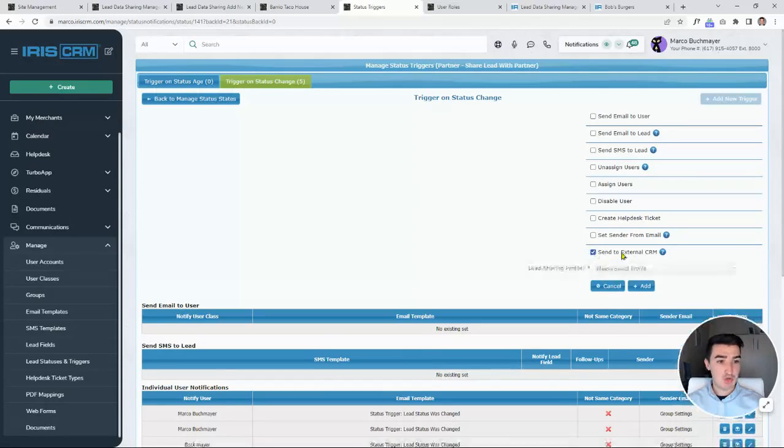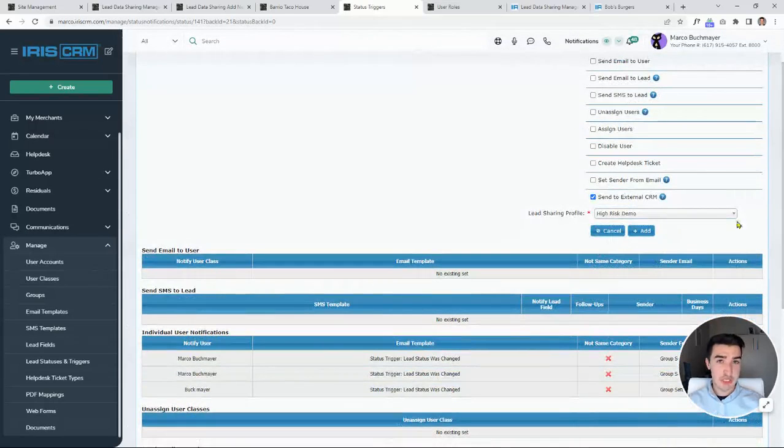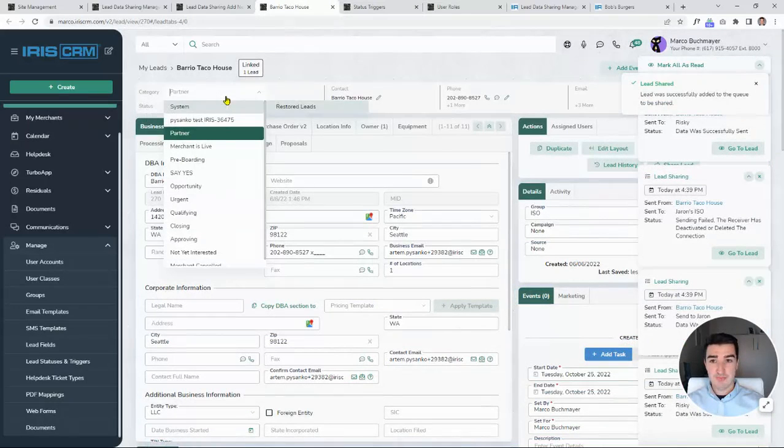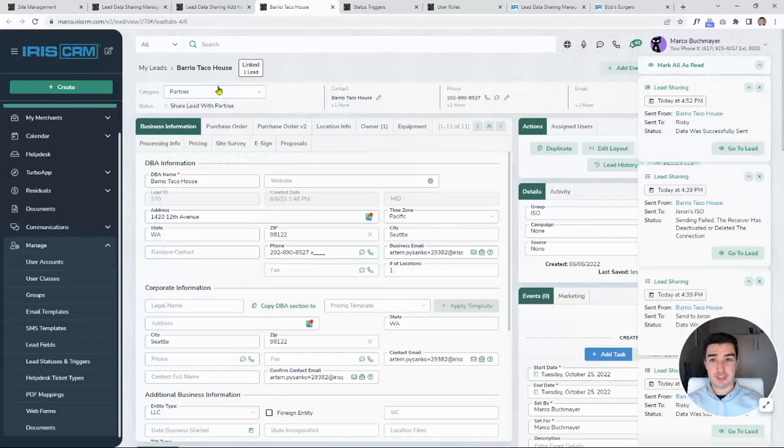To do this, click send to external CRM here at the bottom, and then select the sharing profile that you wish to use. Risky hasn't shown up yet because I haven't refreshed, and I've already selected one of my other profiles for one of the triggers. So you can have multiple profiles and be sending to multiple sites or sending different data based on what fits your workflows best. So then you'll click add, and then it will automatically be enabled. So if I update this lead to partner, share with lead partner, it will automatically send this lead to the receiving site.